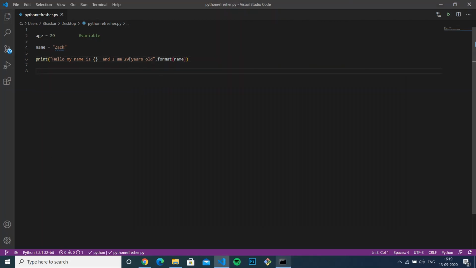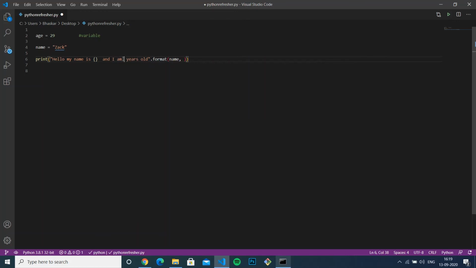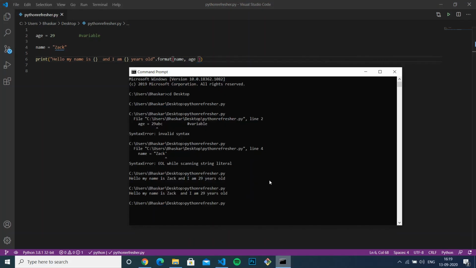And if we delete this, 29 years old, it's so fun. If you start working in this, it's so fun. And then we do a curly bracket over here, and then we do name, right? Or age, we do age, and then do python refresher.py. Boom, hello, my name is Zach and I'm 29 years old.